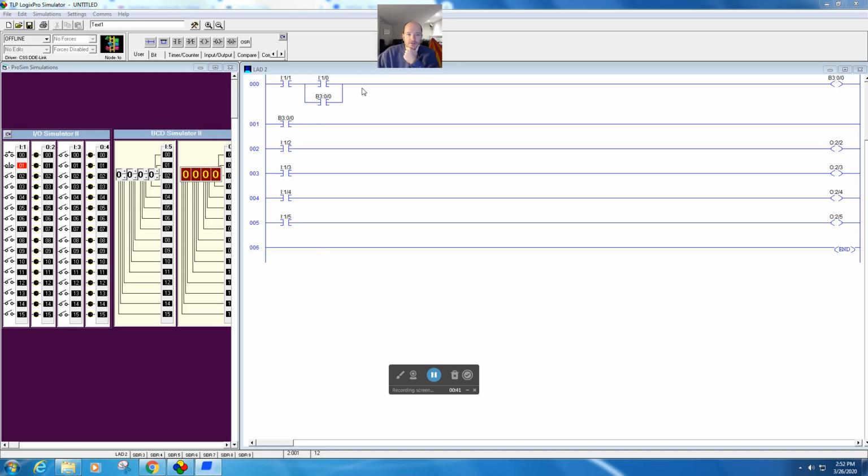So again, I have a start-stop station here tied to these two instructions right here, going to a B3. And then I have a number of inputs here, 2, 3, 4, and 5. I have them corresponding, for the ease of the program, to these four outputs right here. So when I turn this one on, 3 will come on.